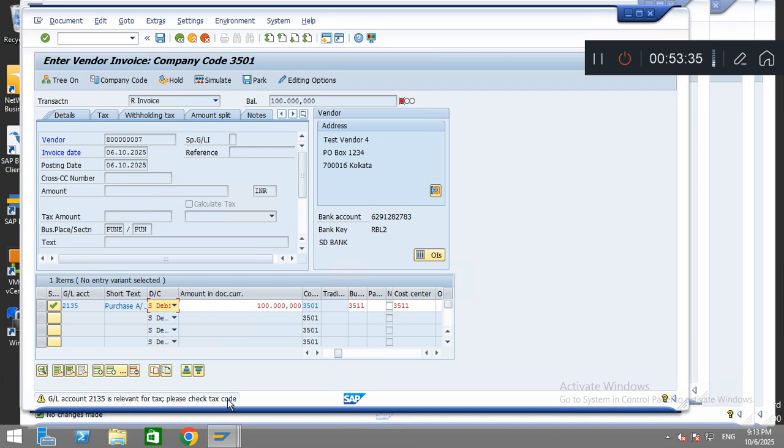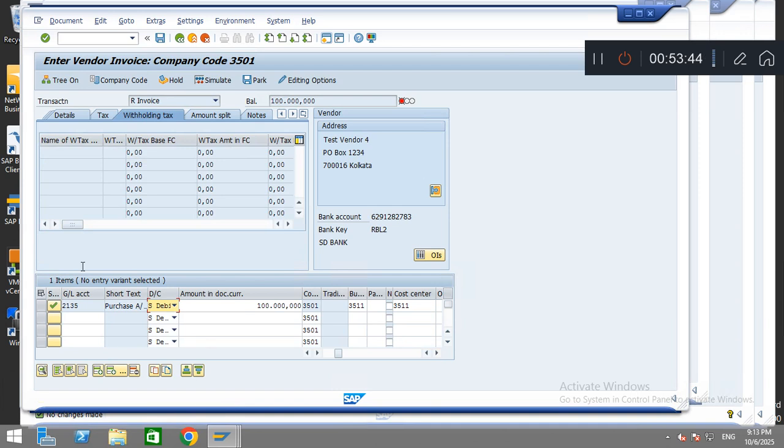Is relevant product, please check tax codes. Okay, without tax codes.